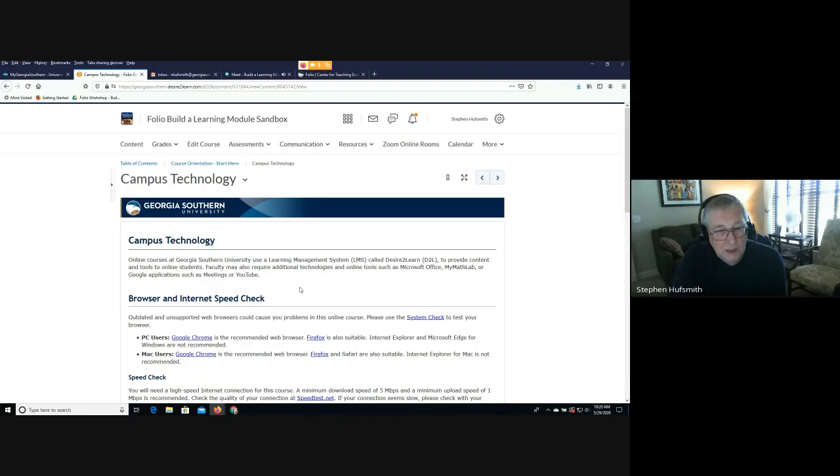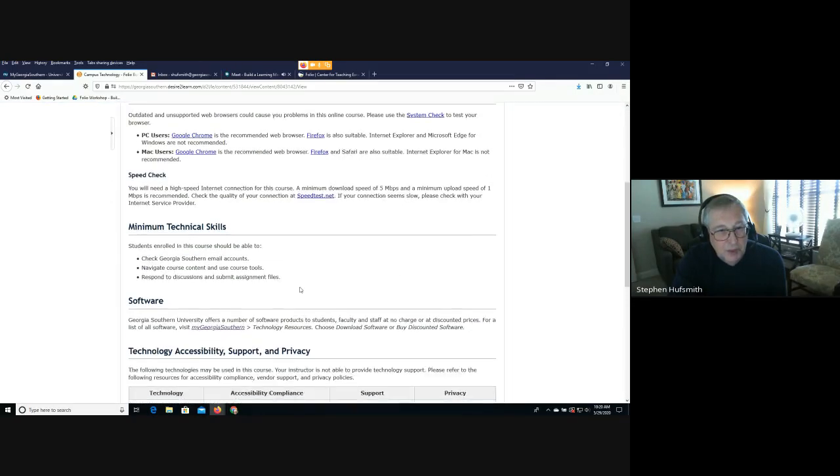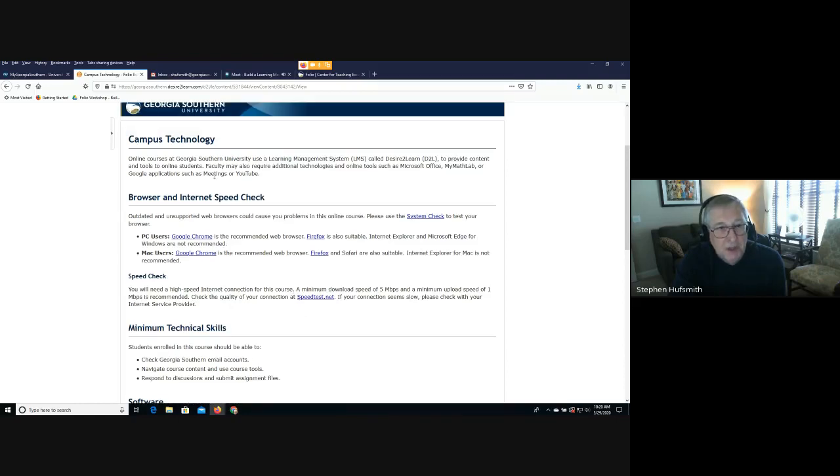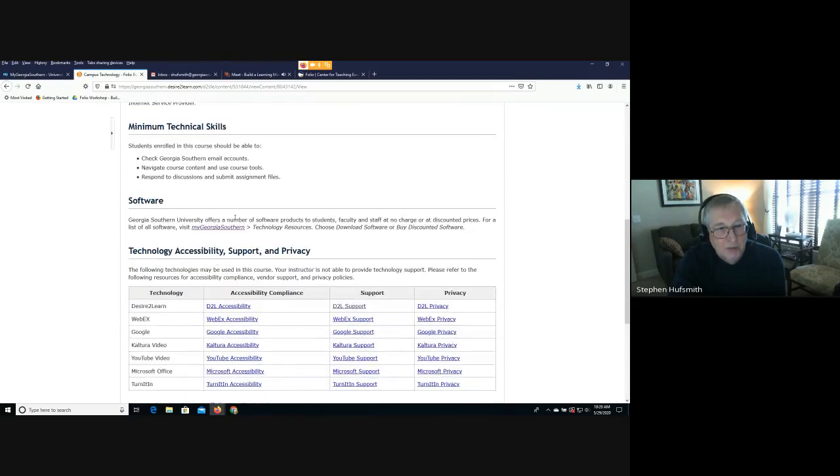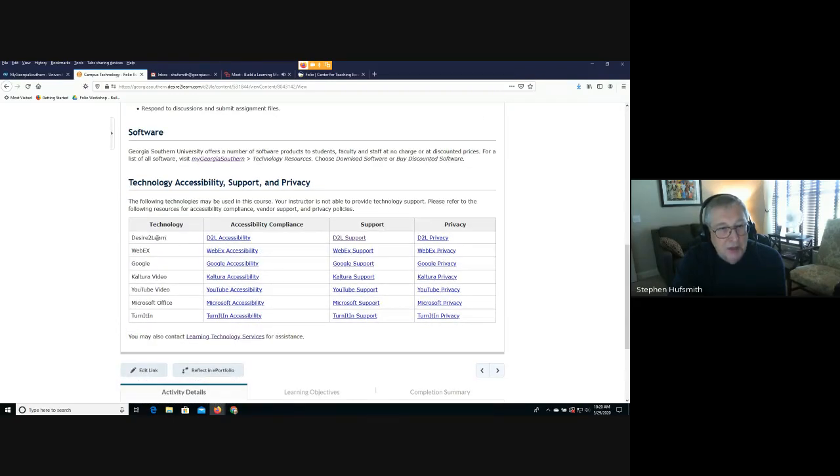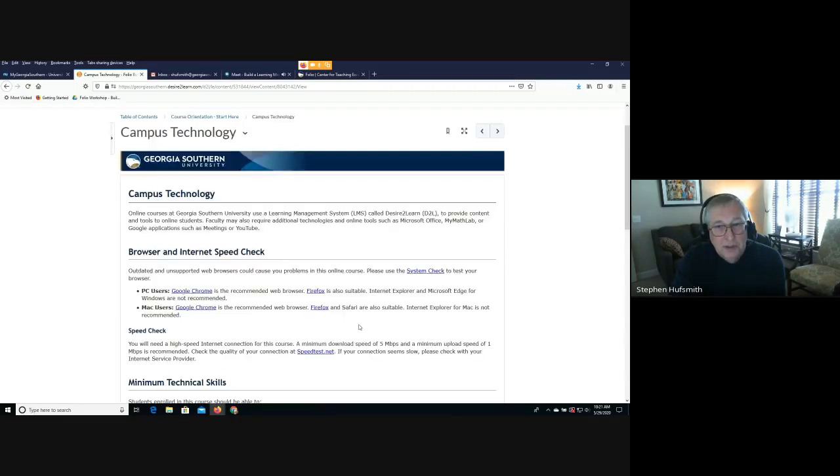And I think the next few pages are really important that I would keep in, because they have pages based on campus technology and software. This has information about each of the tools that are built in and that you can use within Folio. It has accessibility compliance links. It has support, which is helpful for students. And it has privacy links for each of these tools. So that's something that's valuable.